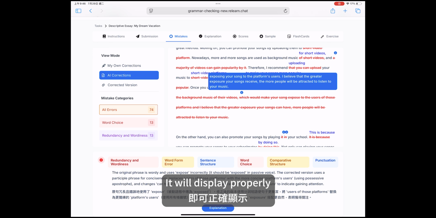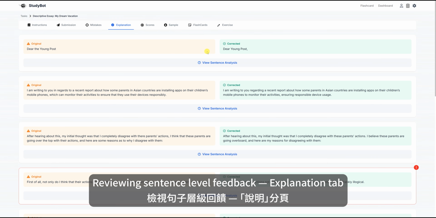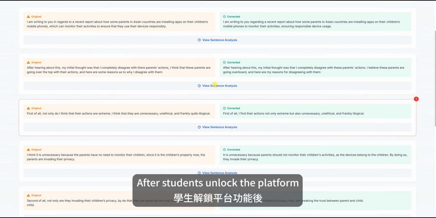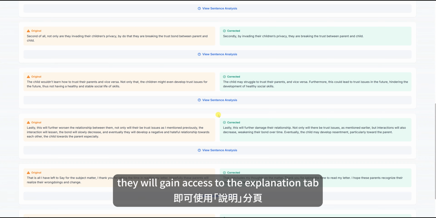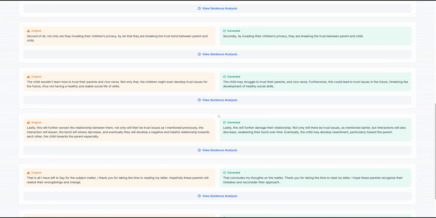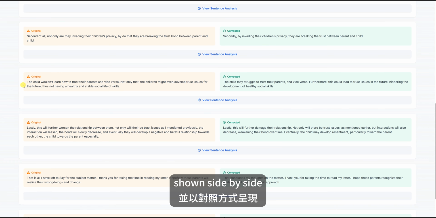It will display properly. Reviewing sentence-level feedback. Explanation tab. After students unlock the platform by fixing at least 10 grammar mistakes, they will gain access to the Explanation tab. This section displays all the sentences from their composition, shown side by side.